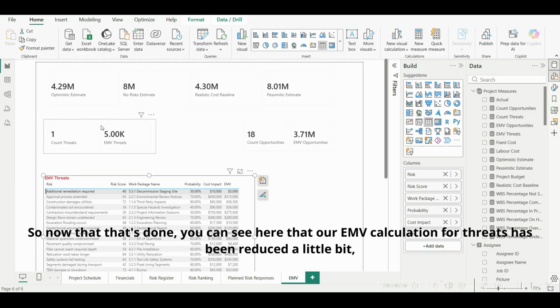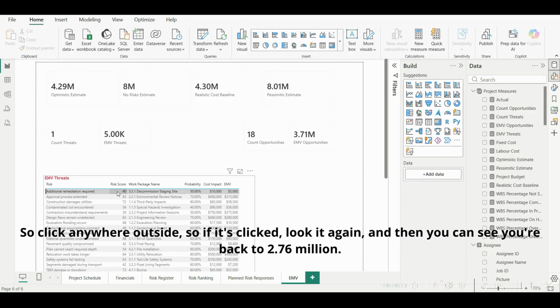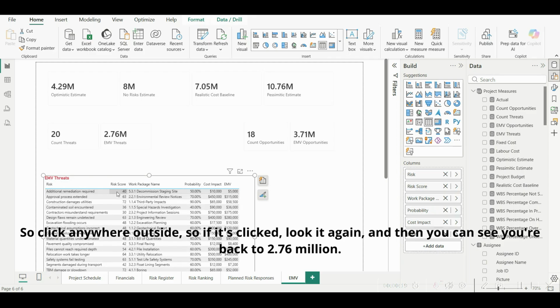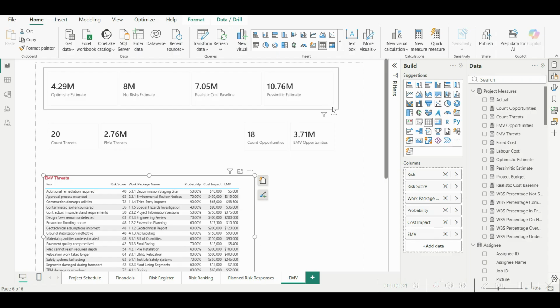So now that that's done, you can see here that our EMV calculation for threats has been reduced a little bit, and that's just because I have this first line selected. So click anywhere outside. If it's clicked, click it again, and then you can see you're back to 2.76 million. And now we can see the true picture of our scenarios: the optimistic, no risks, realistic cost baseline, and pessimistic estimate.